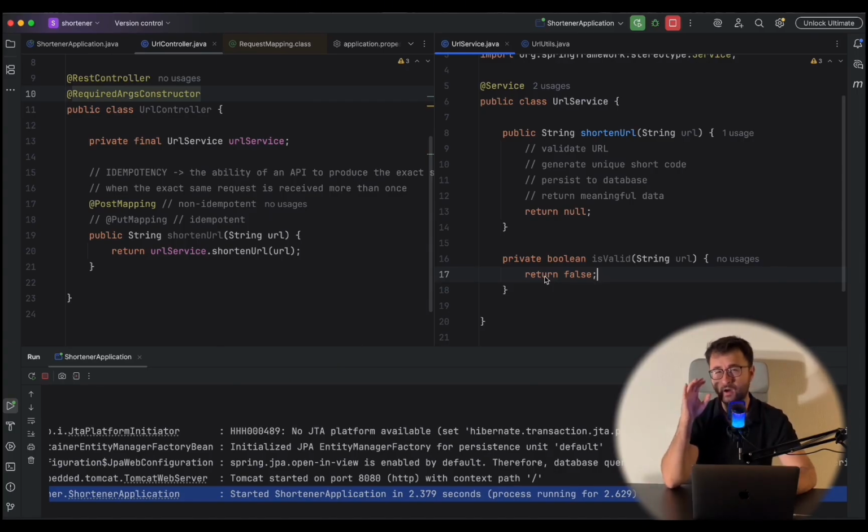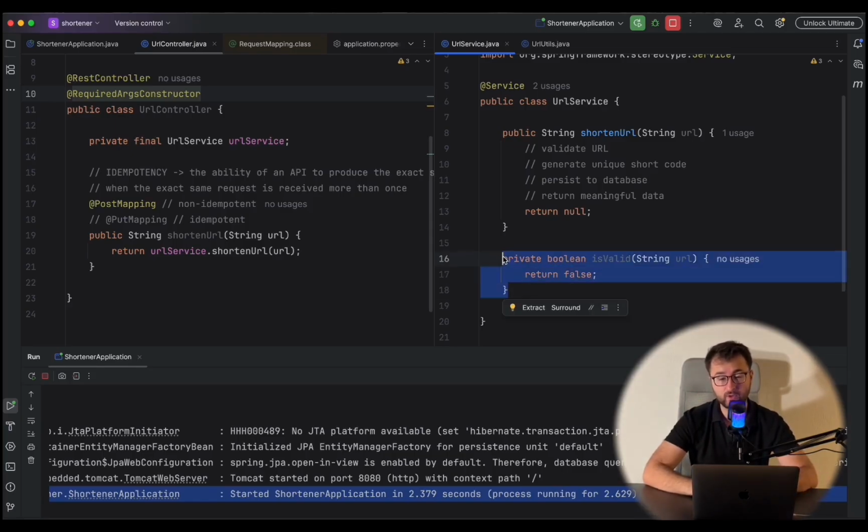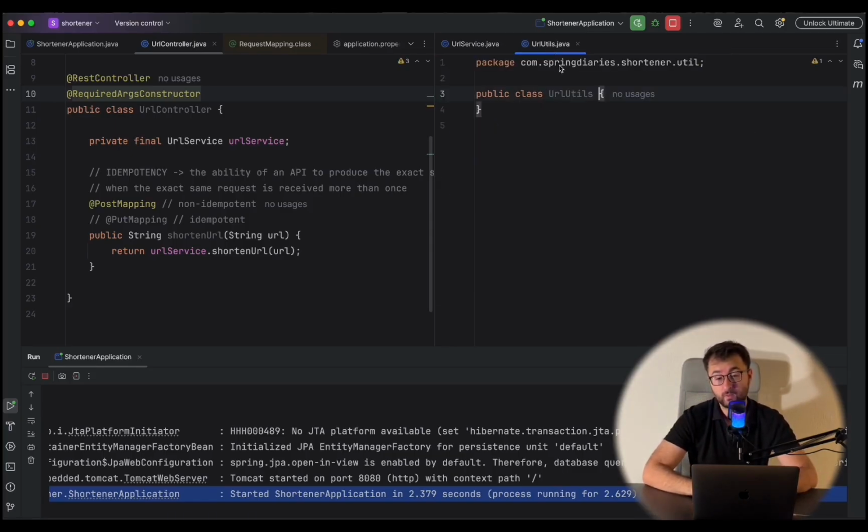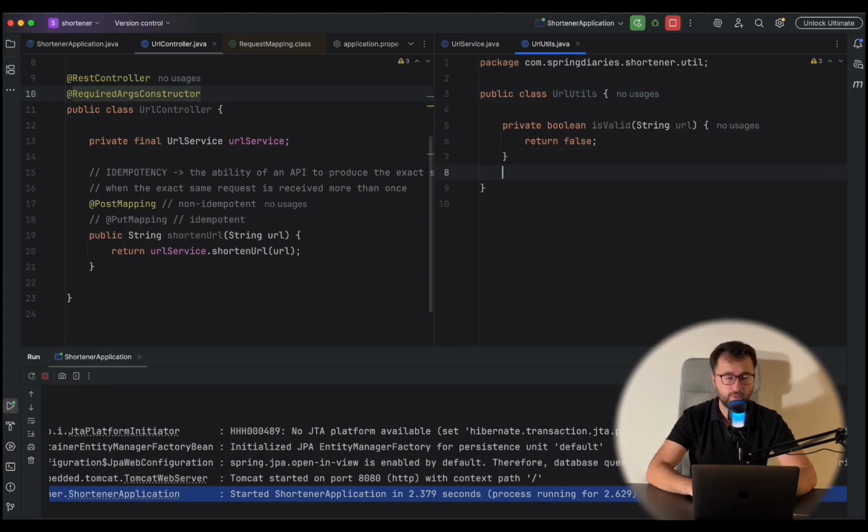Now, if you ask 100 different senior engineers, you're going to have different answers because there is no one single truth when it comes to design choices such as this one. So you can leave this method here, or you can take it apart into another URLUtils class, which is what I'm going to do, which is what I like. But again, that is what I personally like, and that is the important point. You should actually be able to understand the trade-offs between them and be able to explain what you did and why you did it.